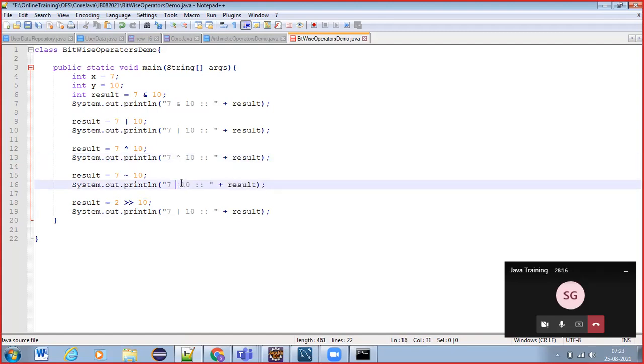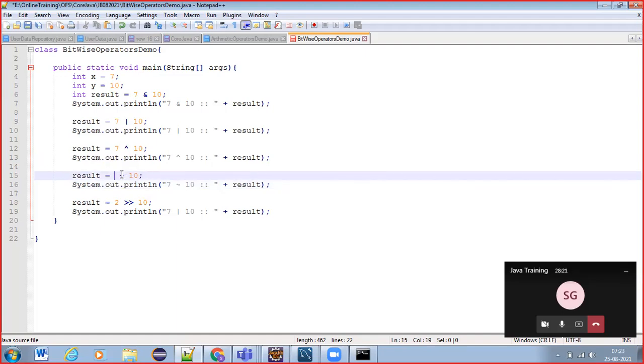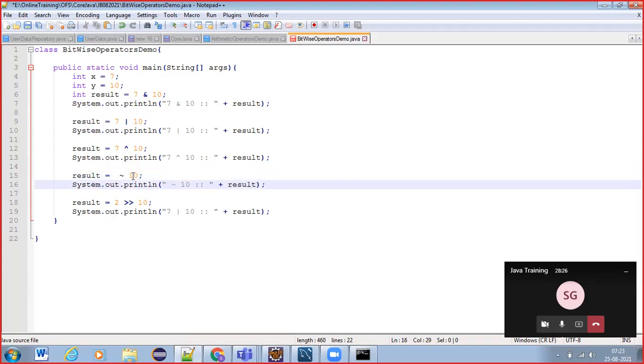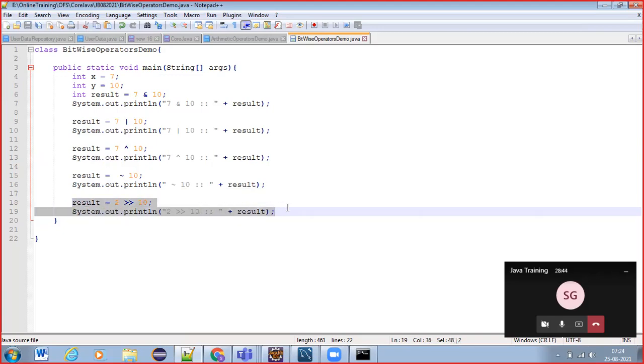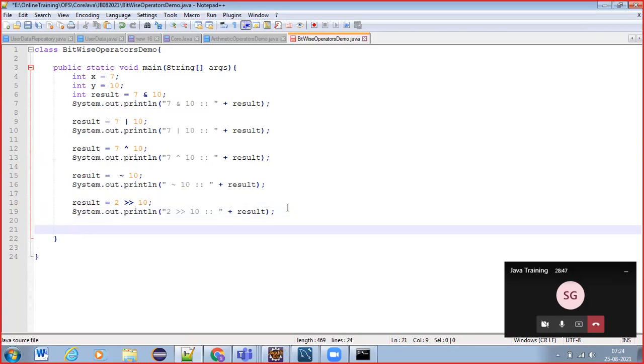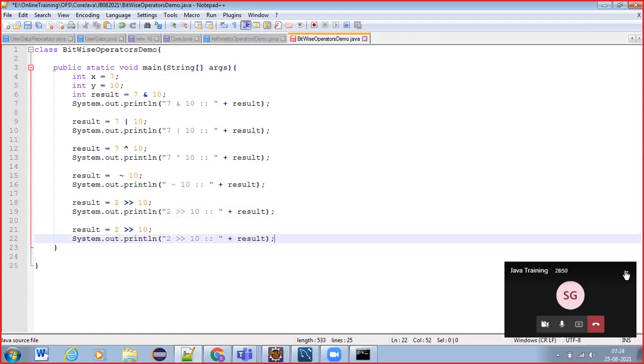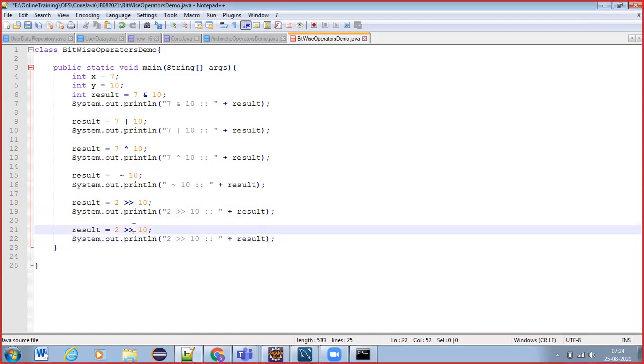And here, negation of 10. Actually, a single operator should work here. It is negating, right? Complementing. So whatever bits are there, it will be complementing all the bits. Now 2 bits, I want to move in a similar way. I want to move 2 bits to the left side.